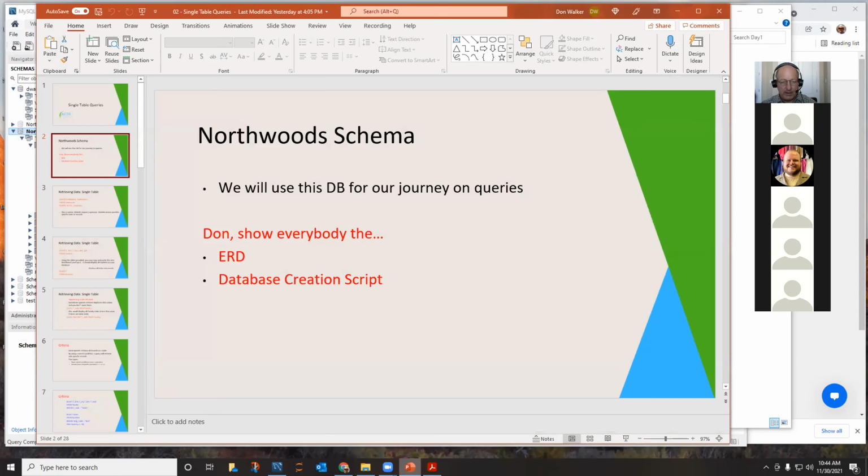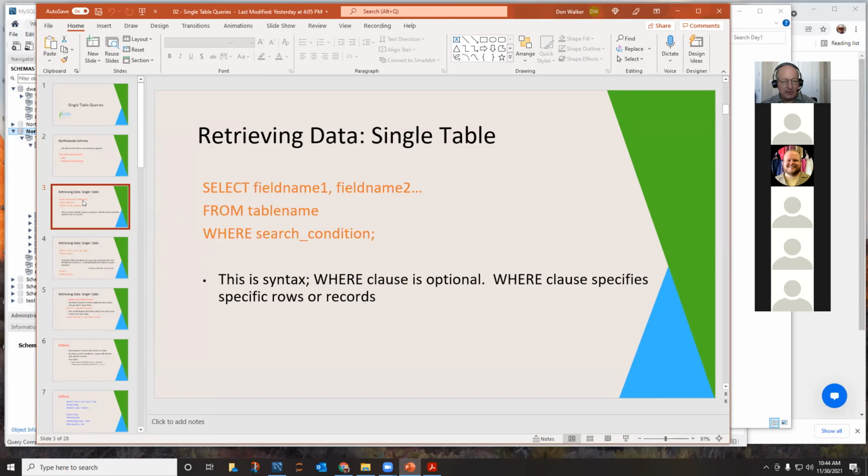Where were we? Okay, the Northwoods schema. Okay, so here is the basic syntax for retrieving data from a single table in SQL.